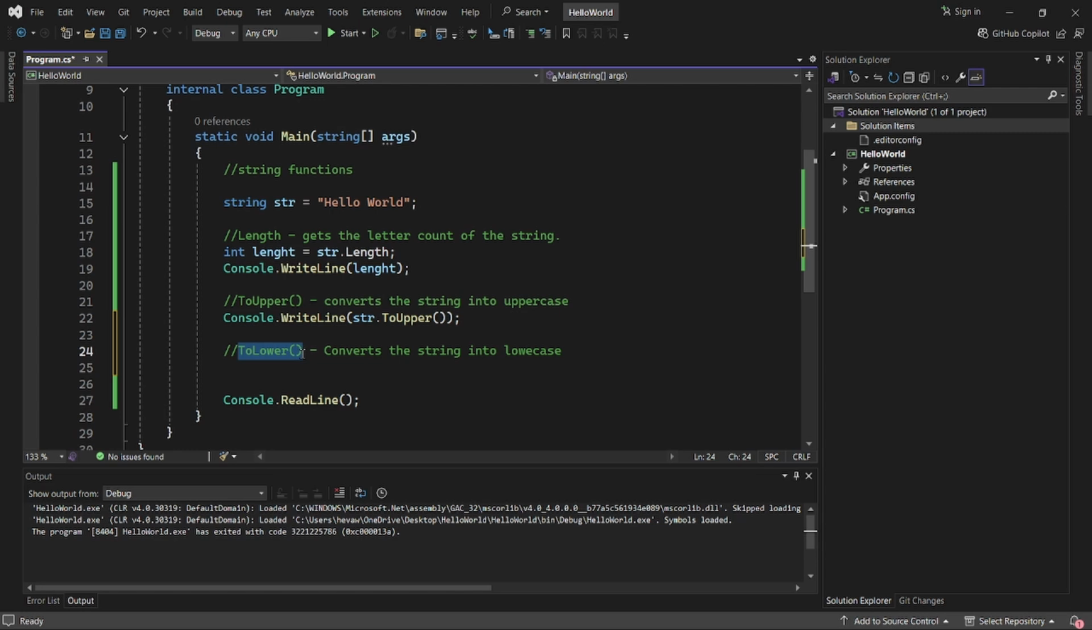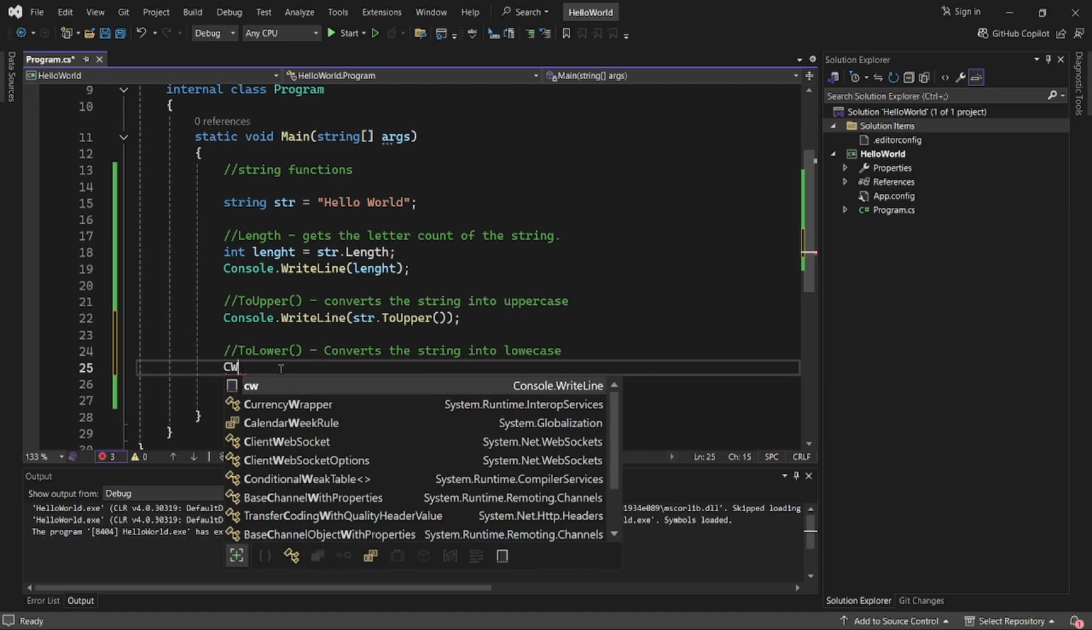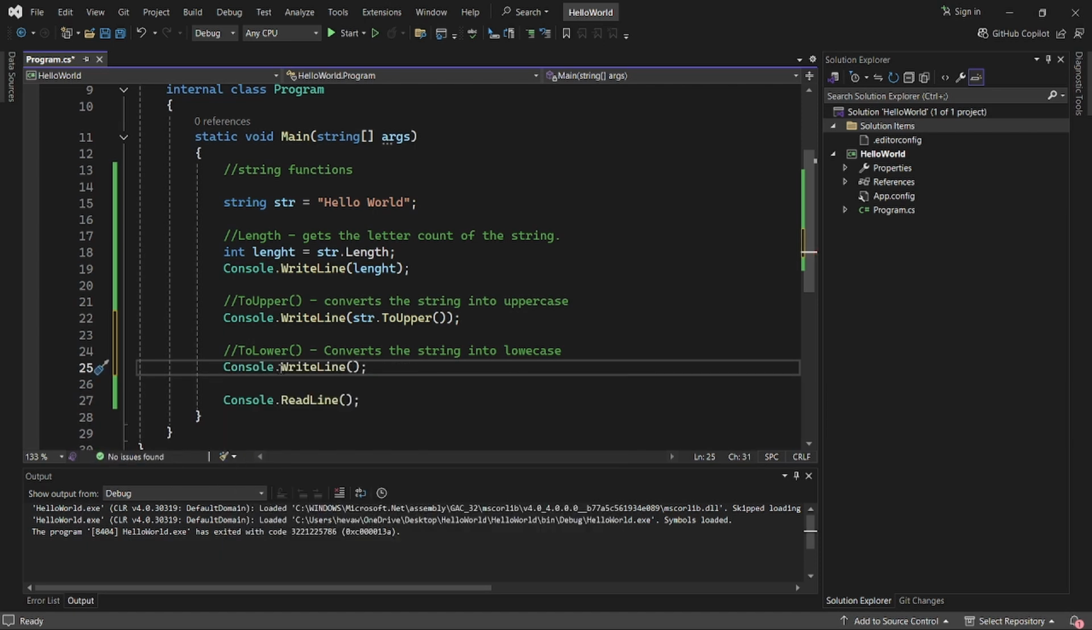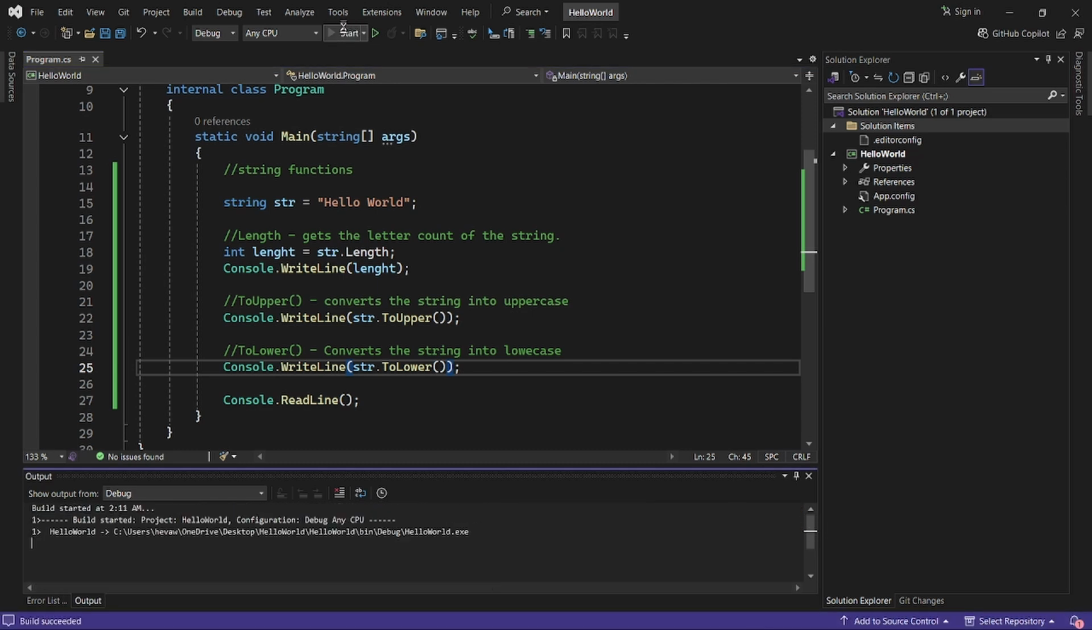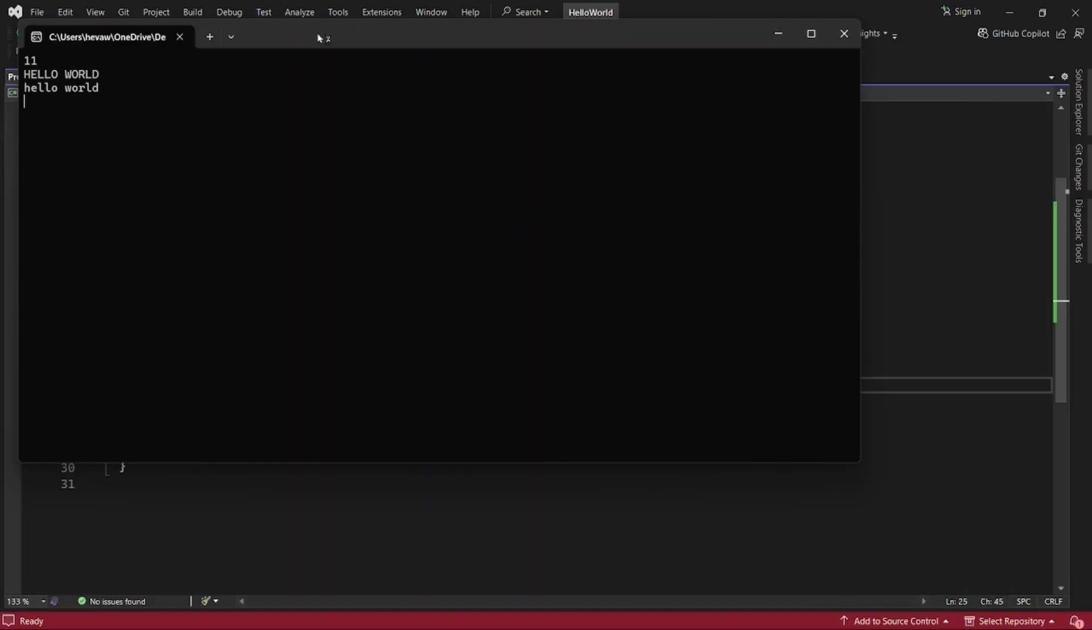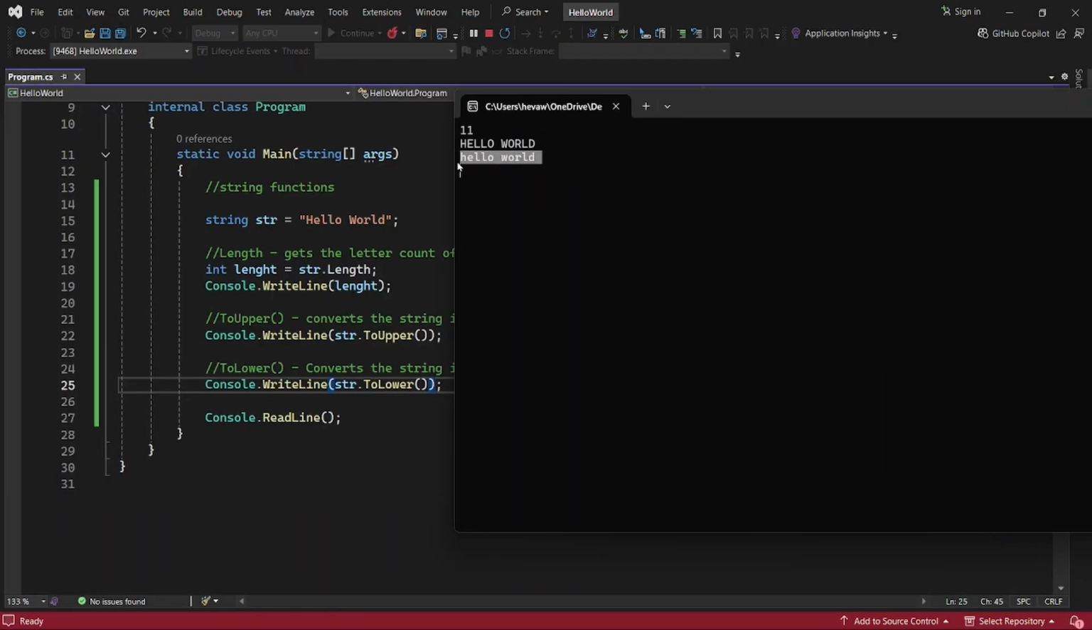ToLower function is used to convert all the letters in the string into lowercase. Let's see what will be the output of it. Let's run. Here you can see all the letters of the string variable are showing in lowercase format.